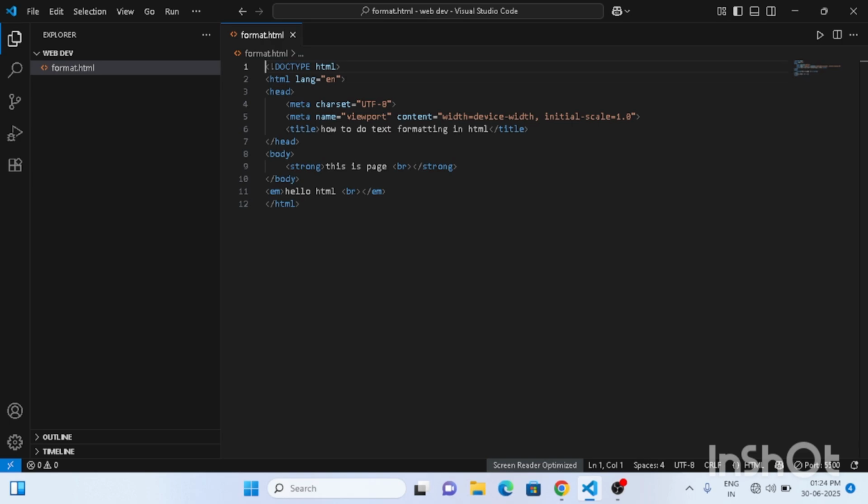To apply any color in HTML, we have to use the attribute called bgcolor. We have to write this attribute in the body tag. Before the greater than sign, I am giving one space. Here I am writing bgcolor. Bgcolor is the attribute to define color in HTML.